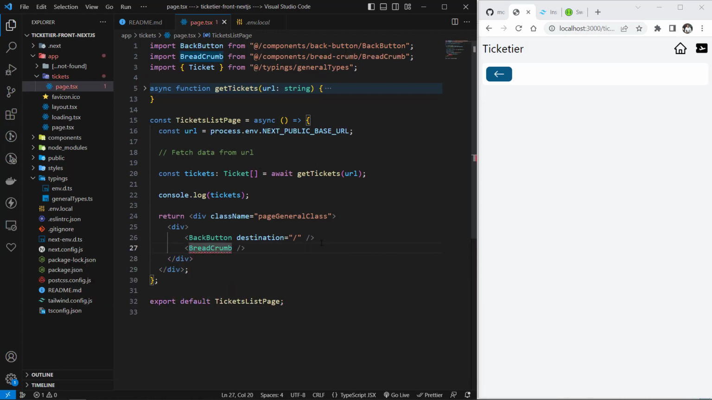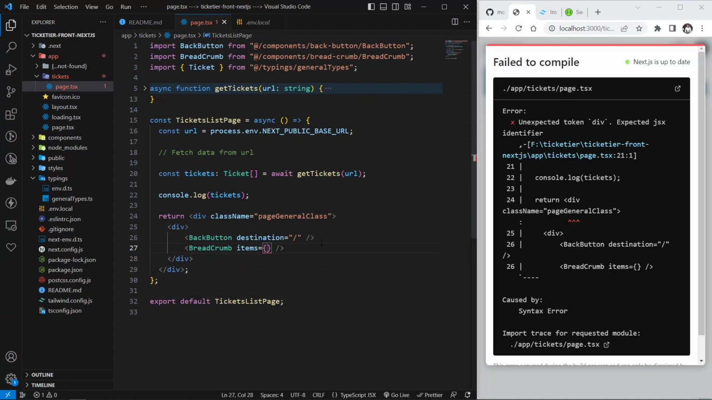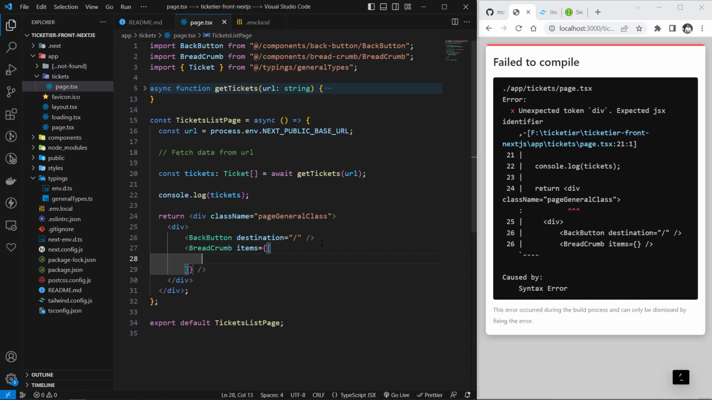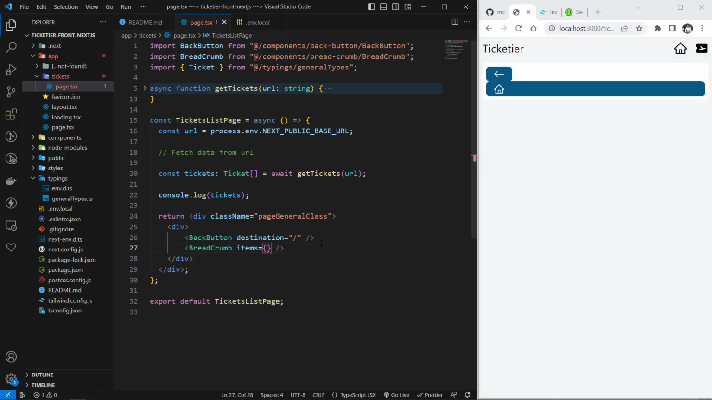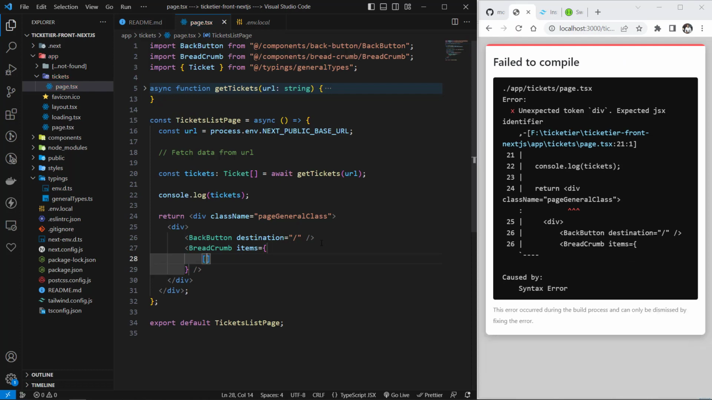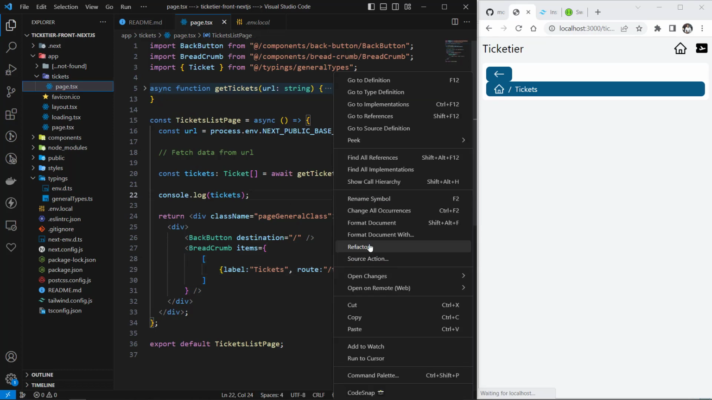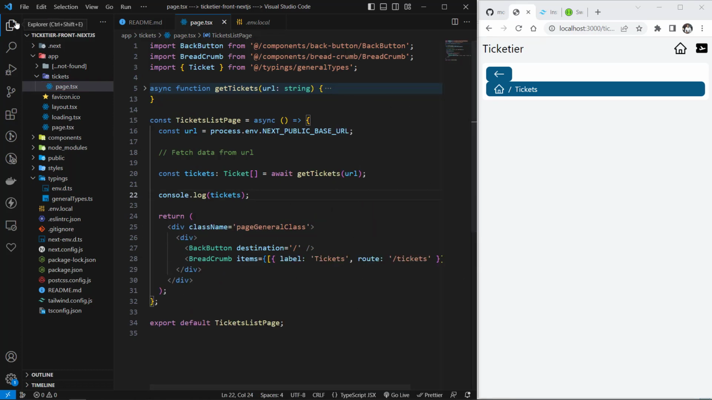So good. And for its items, you know that we created the breadcrumbs. Let me show you. So we need to pass an array inside of this. We have an array, and inside of this array, we can have some different objects with a label. For example, tickets. And after label, we can have a row, for example, a slash tickets, and that's it. Let's format document. So this is for my breadcrumb. Now you can see it.